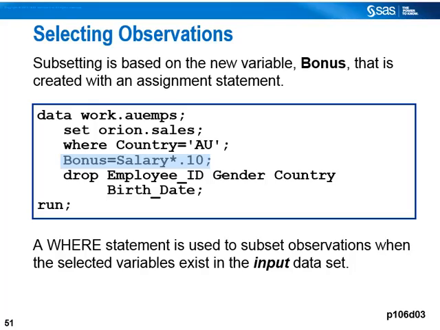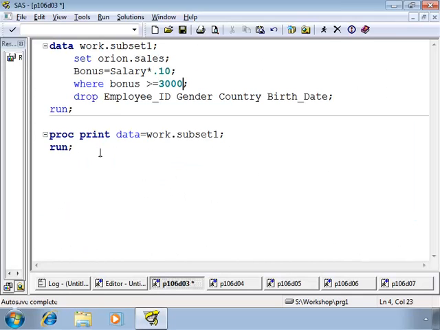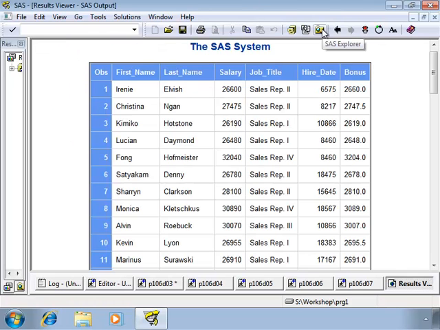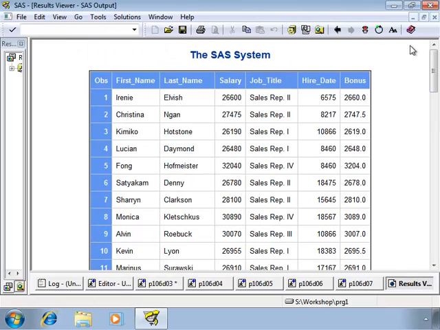Selecting observations. Subsetting is based on the new variable bonus that is created with an assignment statement. A where statement is used to subset observations when selected variables exist in the input dataset. Let's go ahead and submit this program and check what happens. A report is being generated, but it displays all the observations and does not apply the condition.